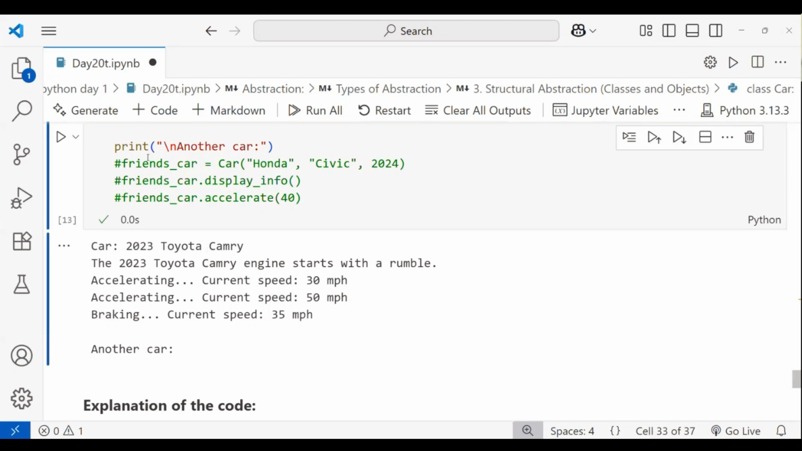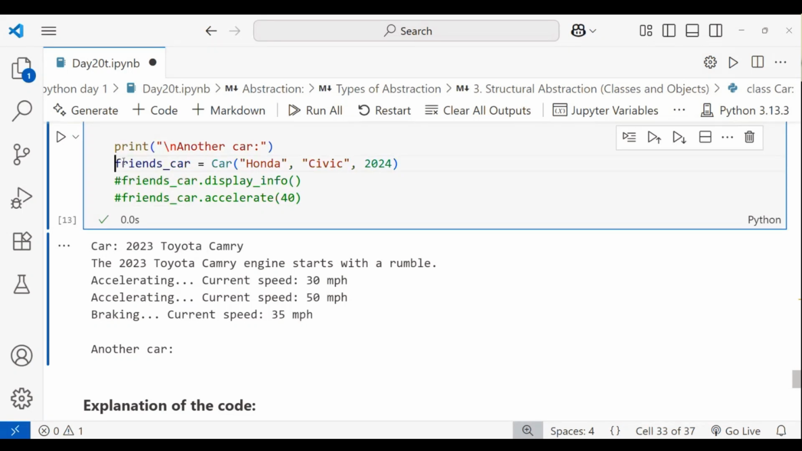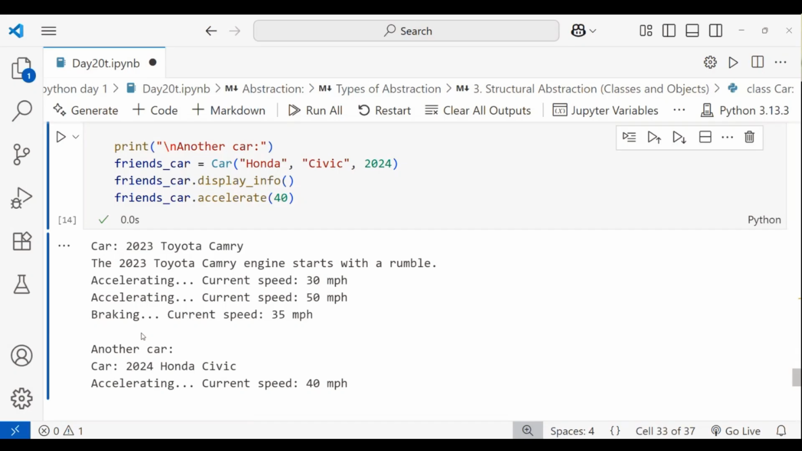Okay, let's see another car here. Taking another car, I'm creating an object, friends_car, as an object. I'm creating Car Honda, comma, Civic, comma, 2024, and friends_car.display_info and friends_car.accelerate. You can see the 2024 Honda accelerating, current speed is 40. This is how it will work. This is for structural abstraction.